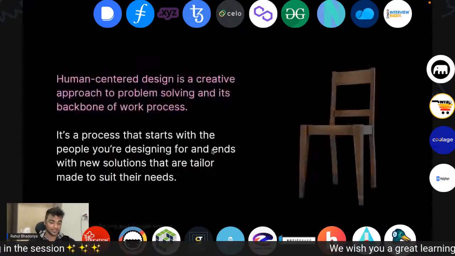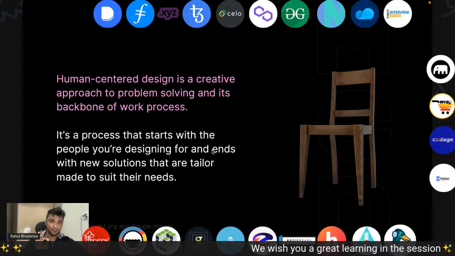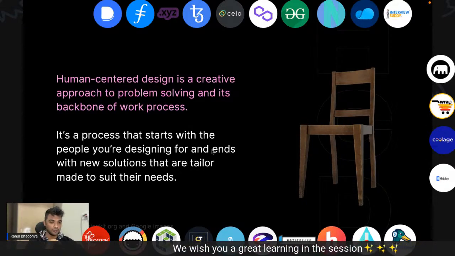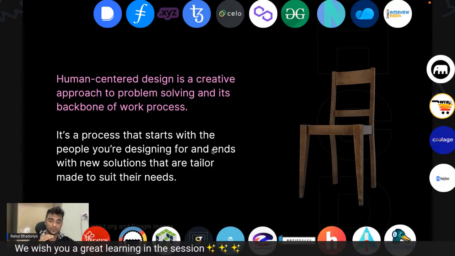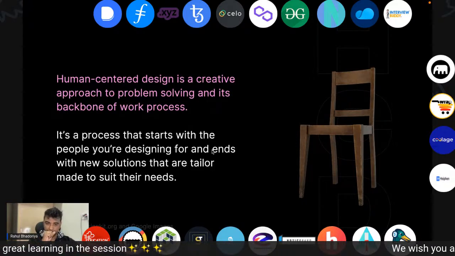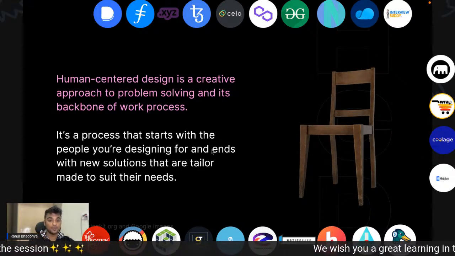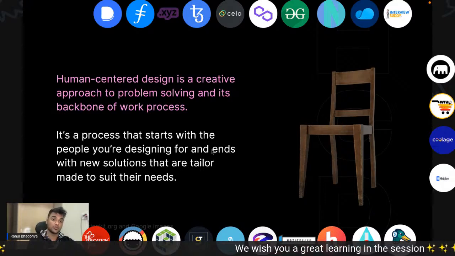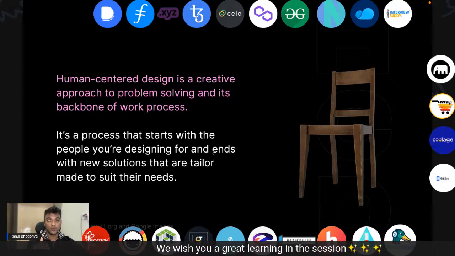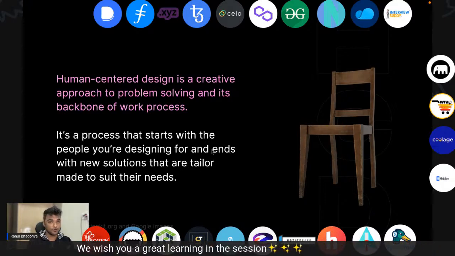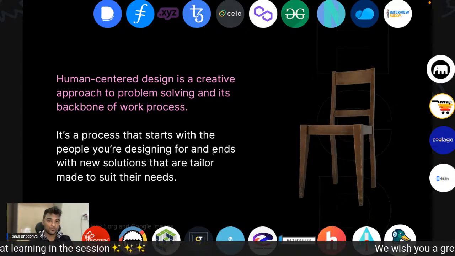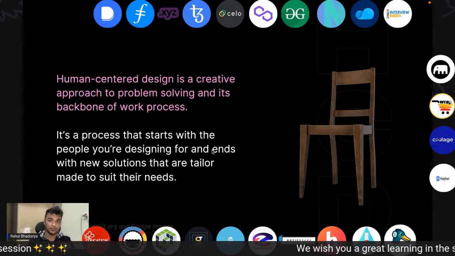So human-centered design. The best example of it is a chair. Till now, if you go on Google this keyword, you will find this chair example. It's one of the best ones. It's a creative approach to problem solving, and the process it will go ahead. So people wanted to sit. You can sit on the floor. People used to sit on walls and everything. But the creative approach was how we can make that sitting really comfortable.